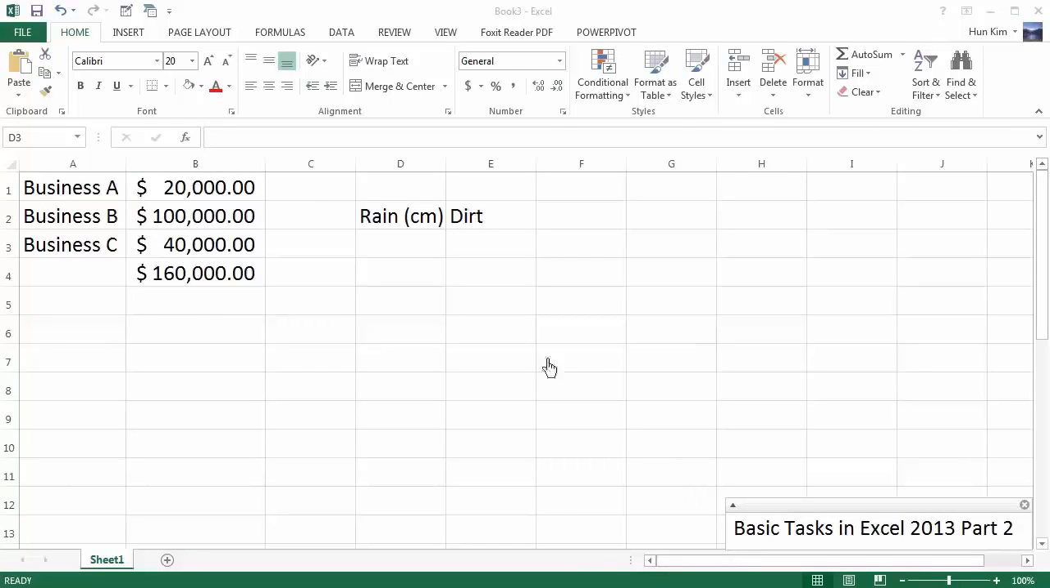Okay, going to continue on here making a nice table. I'm going to type in Rain in centimeters, and we have Dirt in cell E2. Going to click down here. I'm going to type in some numbers. I could type in 4, 6, 8. We'll just make up some random numbers here. But you're going to use autofill to do this quickly. So I'm going to press delete here. I'm going to highlight the first two numbers, 4 and 6.